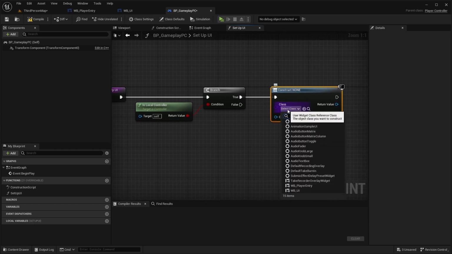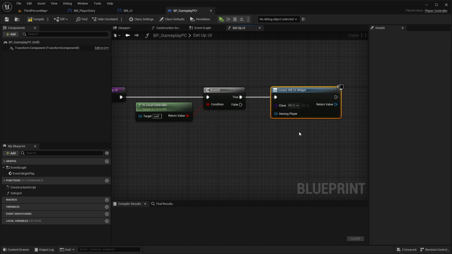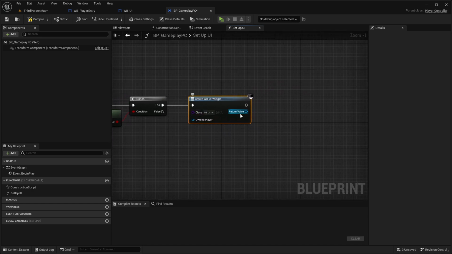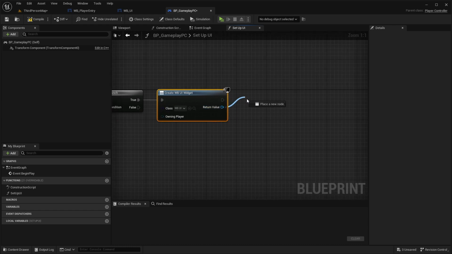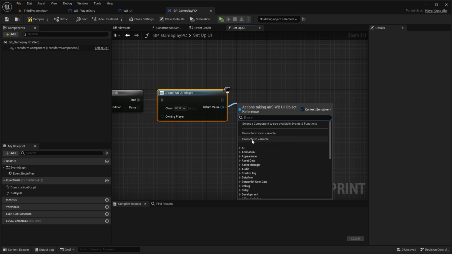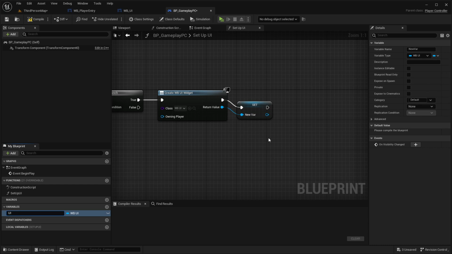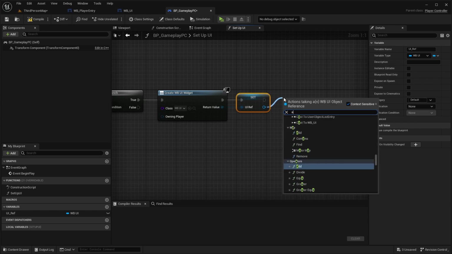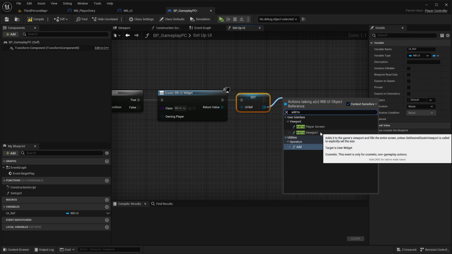And this widget is our UI. Also, it makes sure always if you create UI widgets, then you want to store this return value in a variable and make sure here to promote this to a variable. Make sure it's not promote to local variable, it should be promote to variable. Click on that, UI_ref, and adding this to viewport.